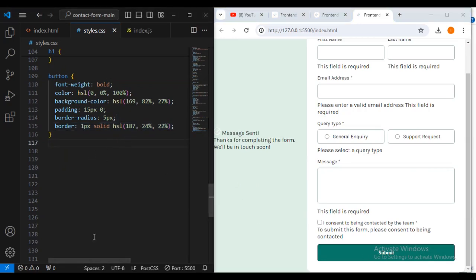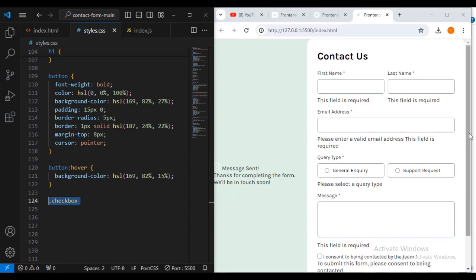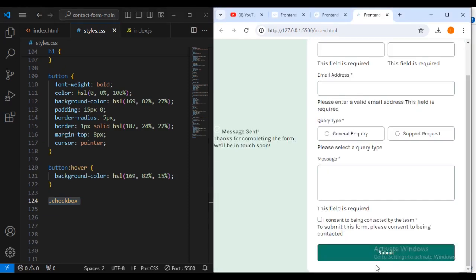We're following the color codes that we have set. You can see that the border has a color, and also the background color is greenish, like dark green. Now I'm going to give it a margin top of 8 pixels and cursor pointer. So button on hover, I'm going to set the background color to change. If I come inside this design, you can see on hover the color changes, as well as the cursor, as we required on line 117.